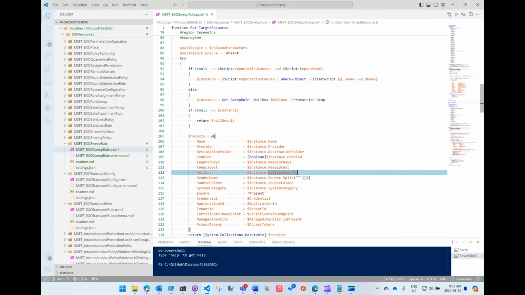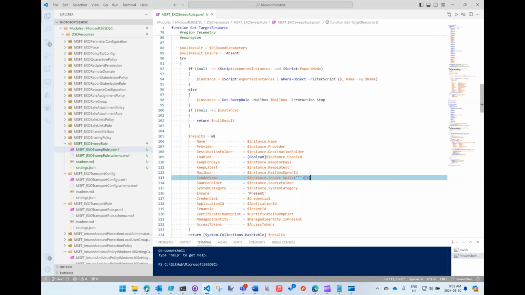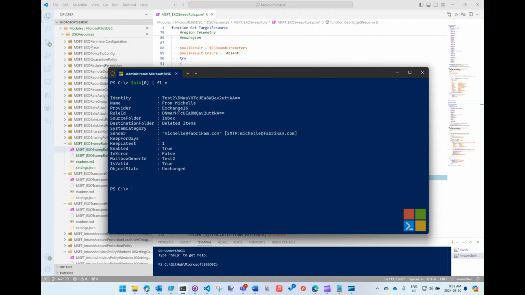So just be careful about this. It's not always a one-to-one match between what's returned by the commandlet and what you have there. Same goes for the sender, right? So sender right now, if you take a look at how it returns it, it's actually returning it in this form of double quotes and then the SMTP address of the user.